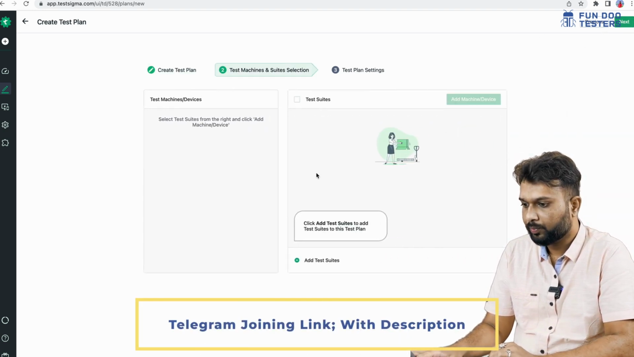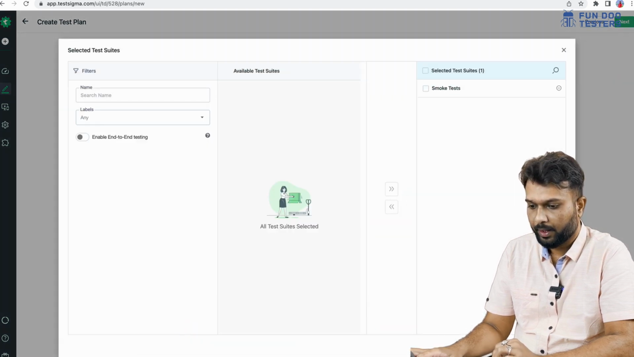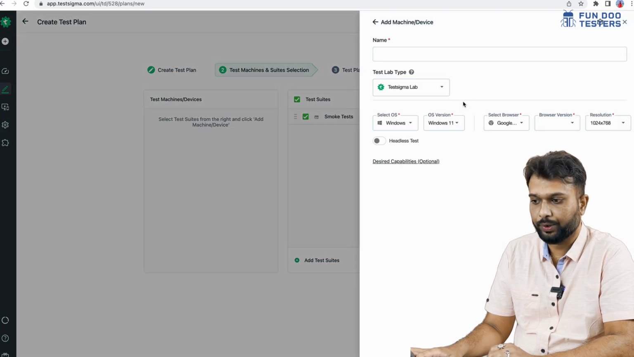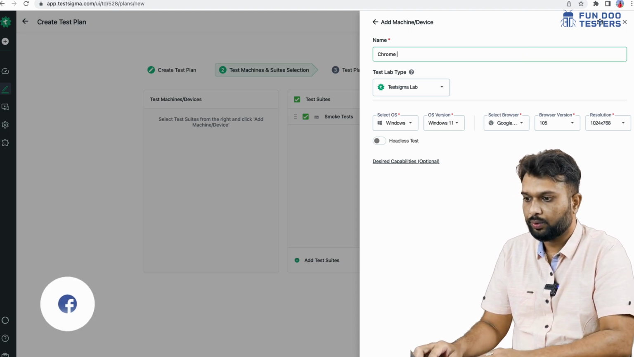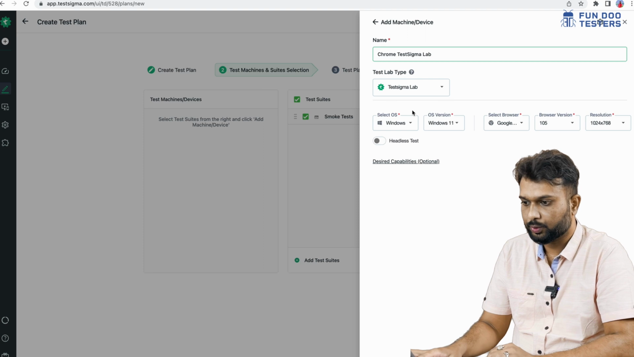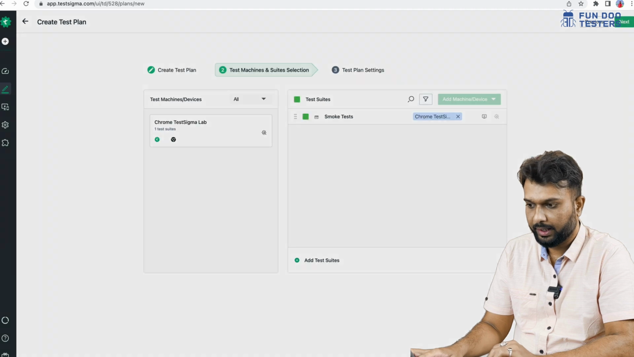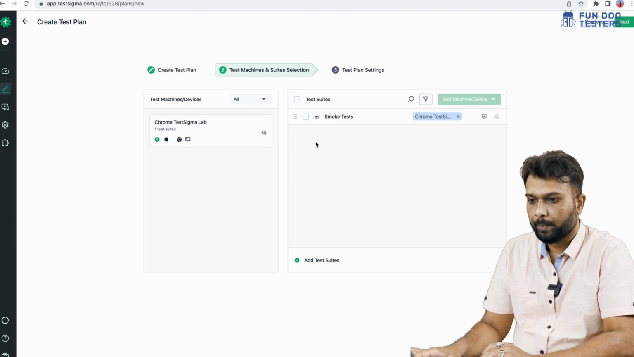Here we have to add a test suite. So we have one smoke test. I am going to add it here. I have added it. So one test suite added here. We have to select this, and we have to specify the device. So as I said, I am going to execute on Chrome. So I am going to create a machine on Chrome in Testsigma Lab. Similarly, I can create for multiple configurations. So here I am selecting a Mac and the browser will be Chrome, and create. So whatever test I am going to run, it will run against Chrome.